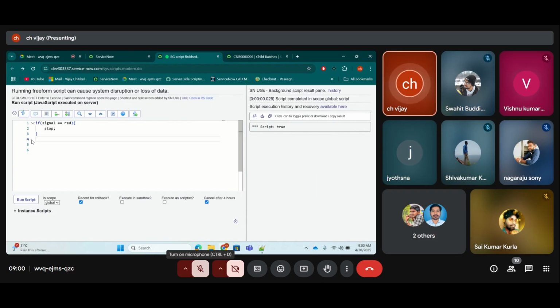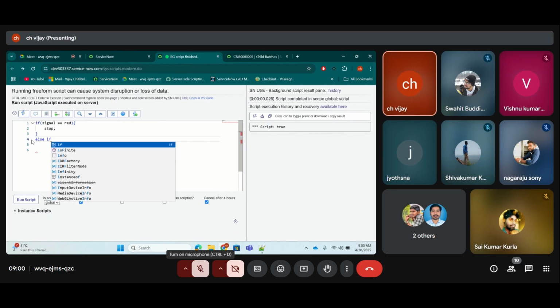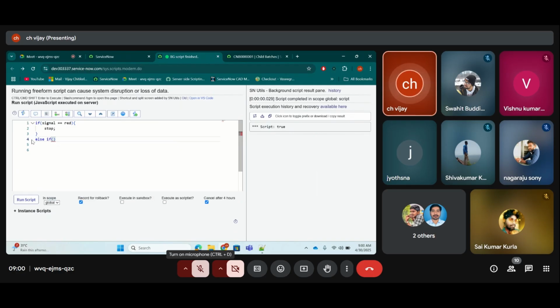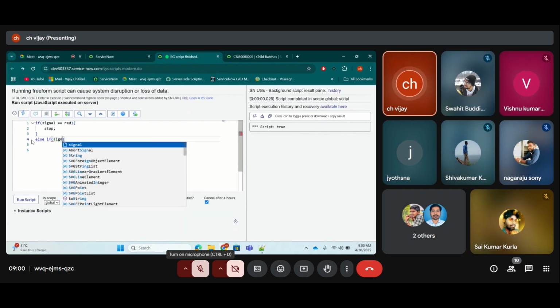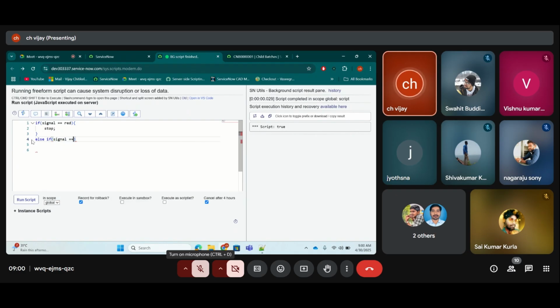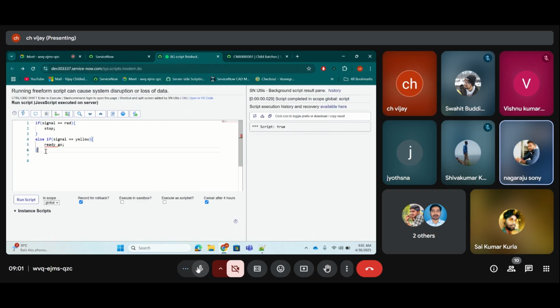Whenever you have more than two conditions, you need to go for else if, because if the signal is red, you need to do one thing. If the signal is, in this case, you need to write else if. Okay, I can write signal again equal to, let's say, what is that? Yellow. Yellow. Then what should I do? I need to be ready to go only, right? Something like that. Yes.